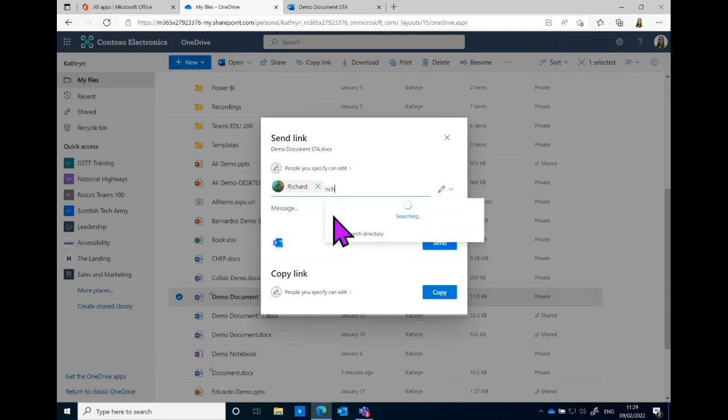And as you see, as I did search for Rich, we do have another one working with us. So it is easy for me to tell them apart because we have their different profile icons, but also I can see the full email address underneath too. Really good to pay attention to if you have a lot of people with the same name and you want to make sure you're sharing it with the right one.